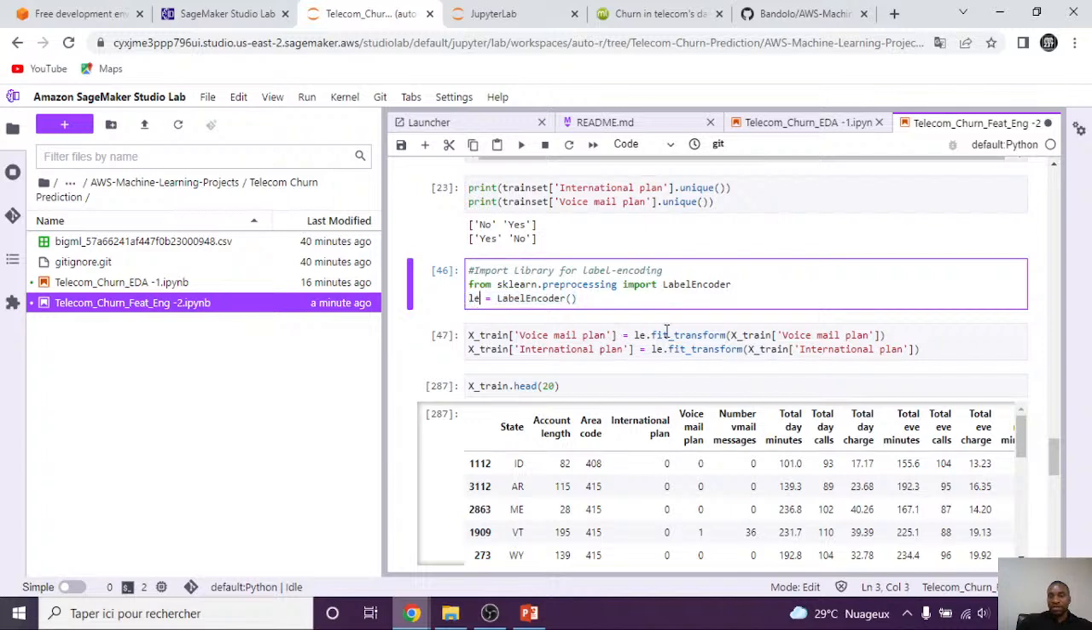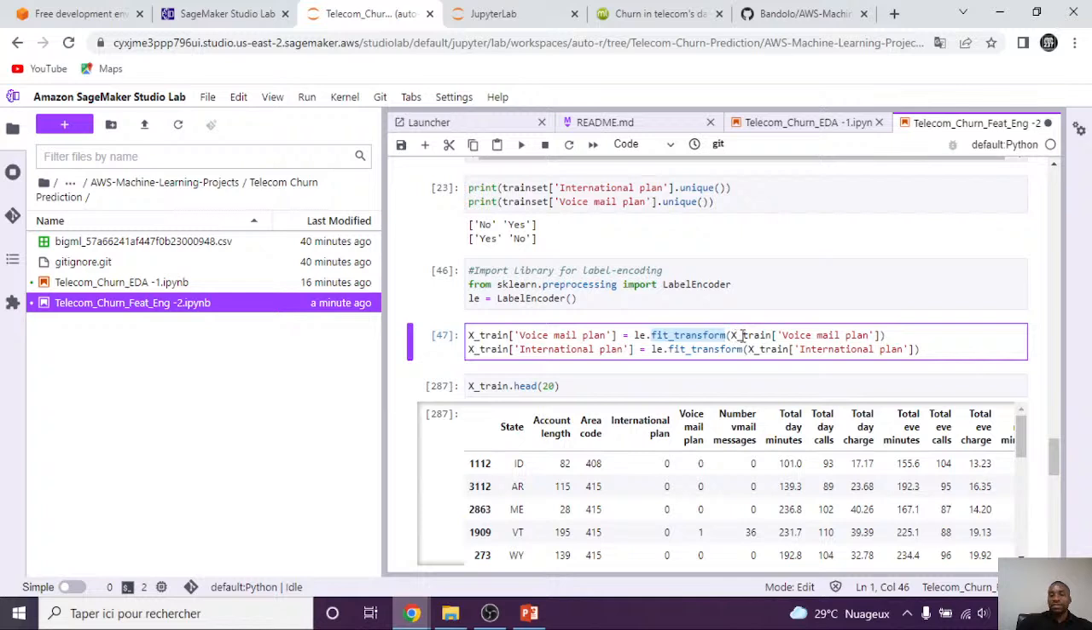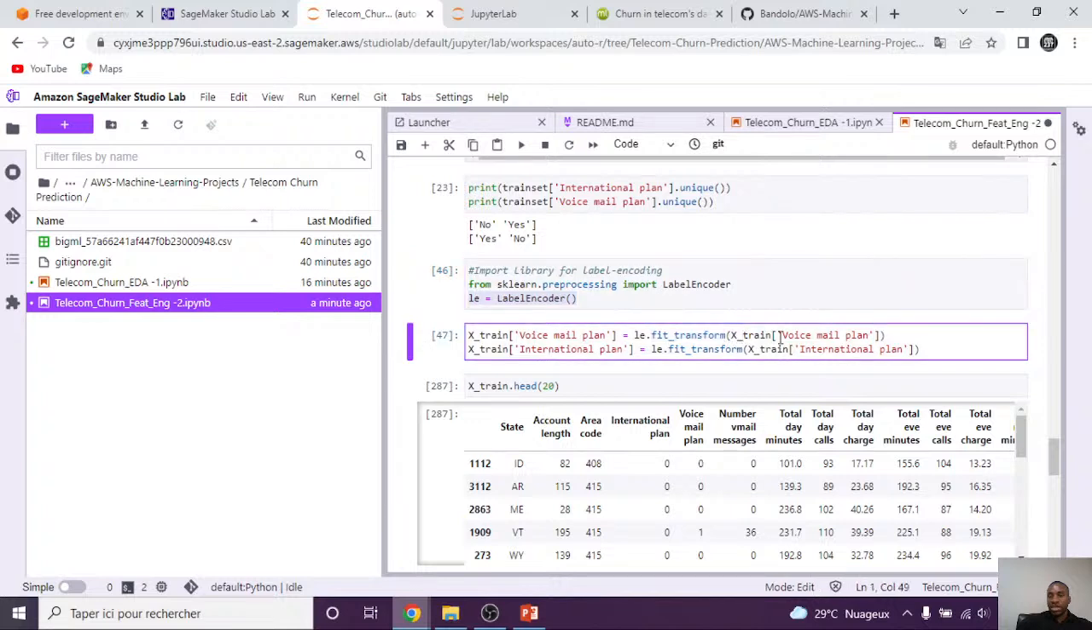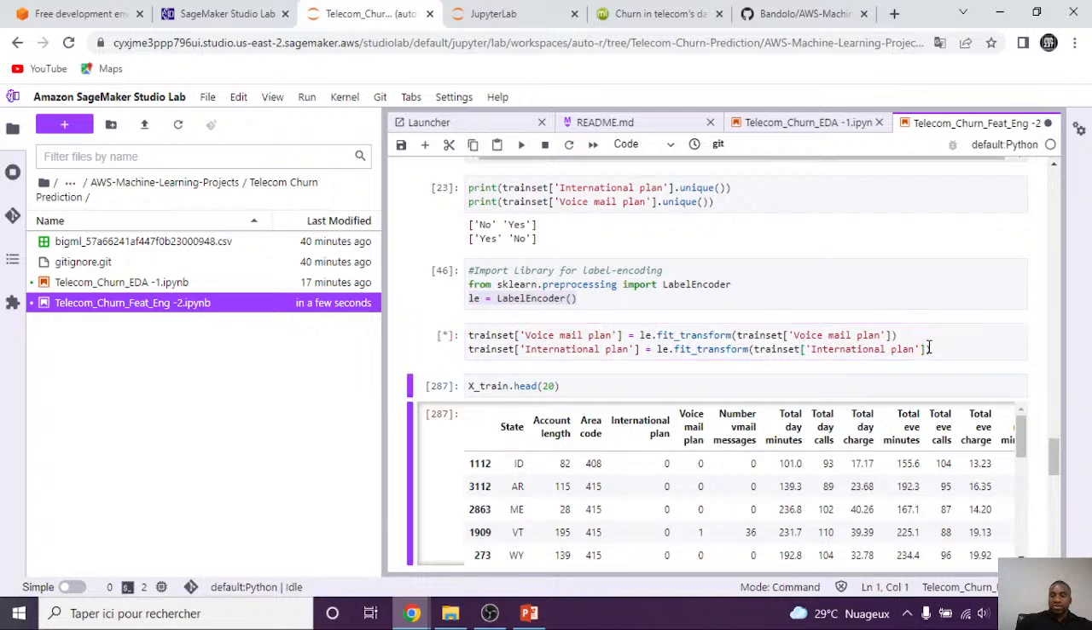Then we are fitting and transforming at the same time. Let's put our train set here again. Our train set voicemail should be transformed to this train set fitted with 1 and 0. Our train set international plan should be transformed to this other train set fitted. Good. So let's run it.